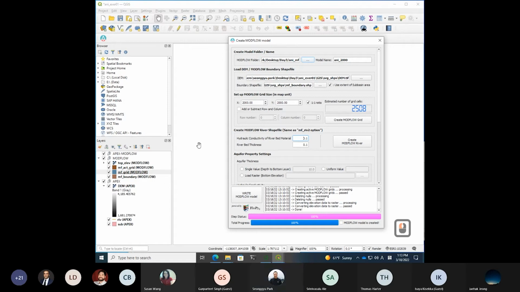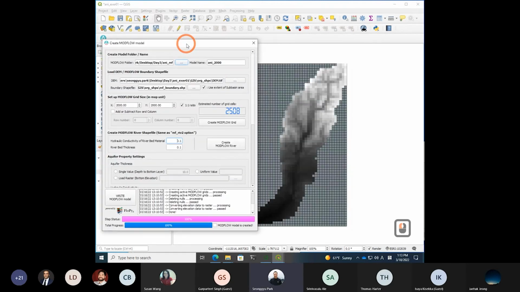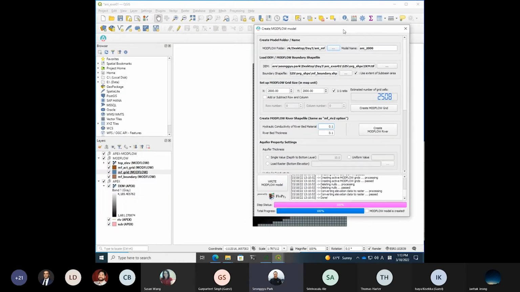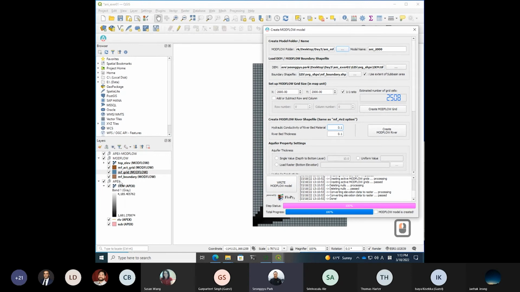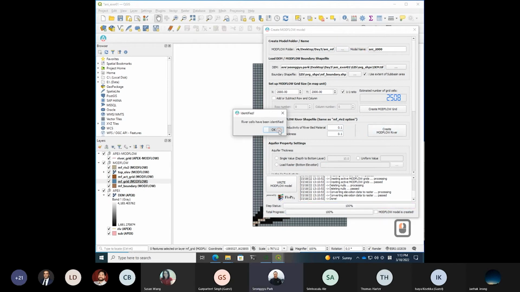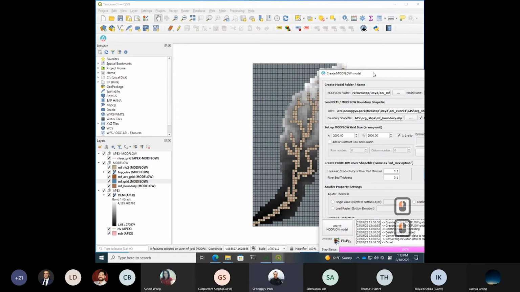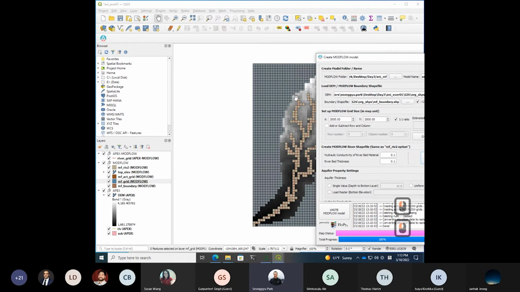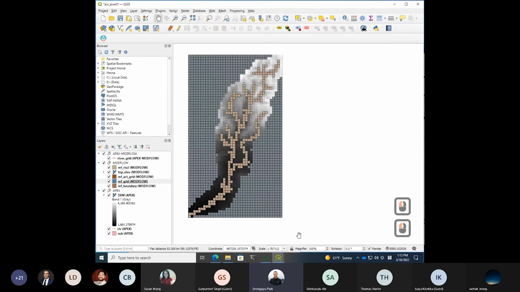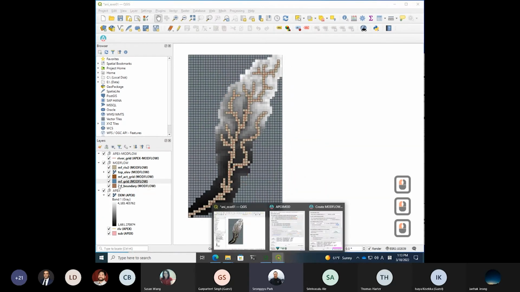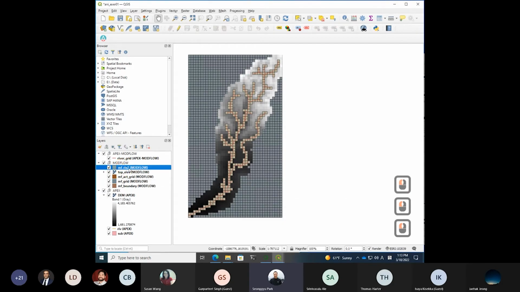Then let's create this MODFLOW river cell based on this SWAT+ Apex river network. We just identify the river cell based on this Apex river network. And this MF river grid shapefile, you can open up the attribute table.